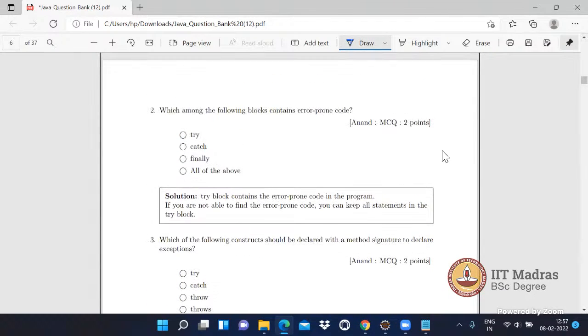See here, which of the following constructs should be declared with a method signature to declare an exception? Already we discussed this, I already discussed checked exceptions. Checked exceptions have two rules: either you have to declare it at the method signature, or you can handle it by using try catch. So how to declare exceptions? By using which keyword?